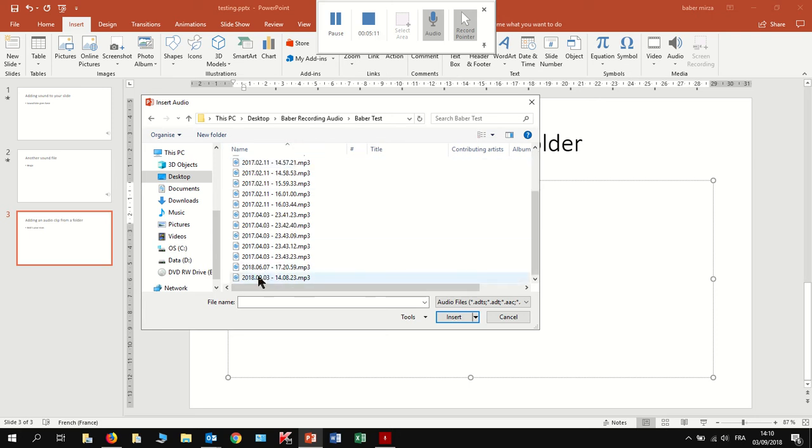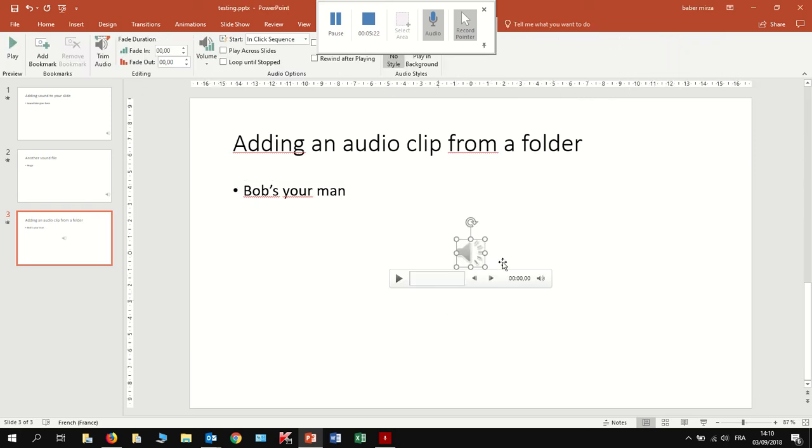Right at the bottom, 2018-09-03, which indicates the date and the time. It was 2:08 and 23 seconds. So I'm going to insert this. There we go. I'm just going to listen to it myself. I'm on a microphone and a headset, but I'll just verify myself it is correct.